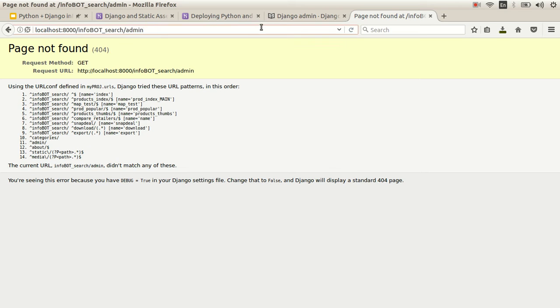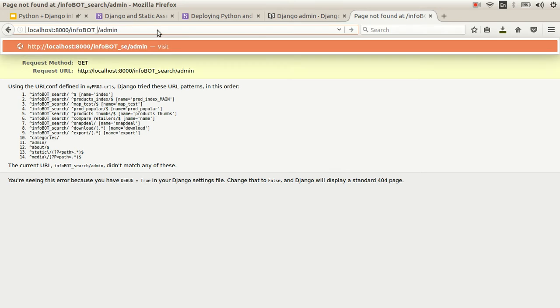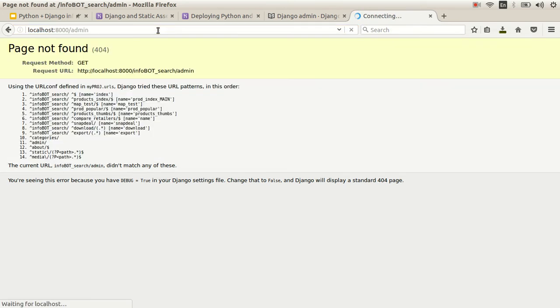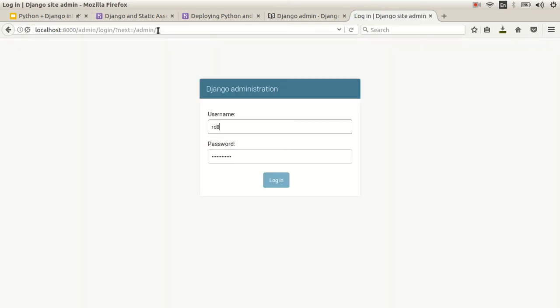Why am I not getting admin? I do have admin over here. Sorry. Okay, so I got admin without the... That's why I have localhost and then admin. Okay, so I already have my username and password saved. I just go straight away to login.